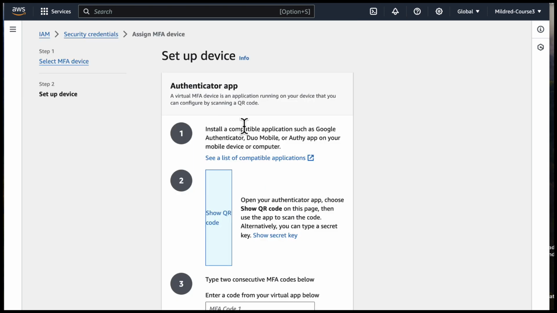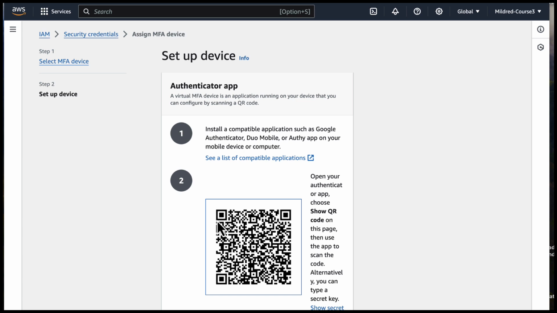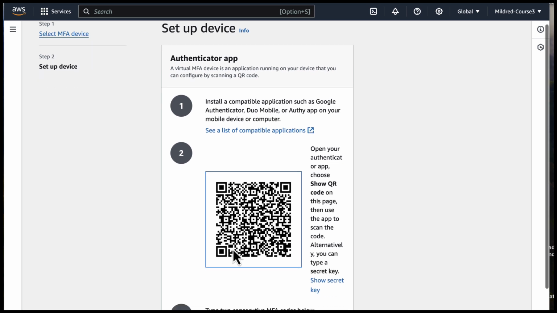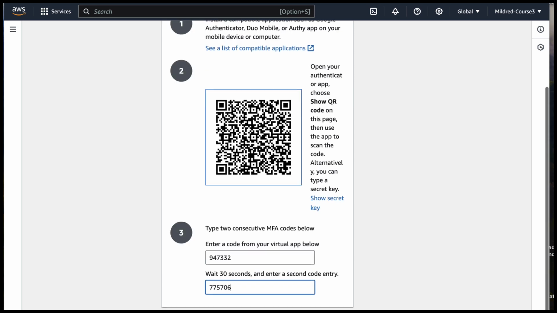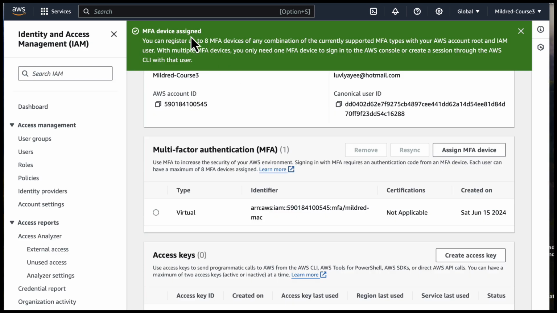So it says install a compatible application such as Google Authenticator, Duo Mobile, or Authy app on your mobile device. Then open the Authenticator app, choose show QR code. So I open the app and then I will choose show QR code, and I will scan this code here with my device, and now it captured that, and now I have that here, and I can easily put in the codes that I get, 947332, and wait another few seconds for it to refresh a new code, and then I'll put in the next code. I have a new code, and then I will add MFA. Now all is well, multi-factor authentication has been added on this.